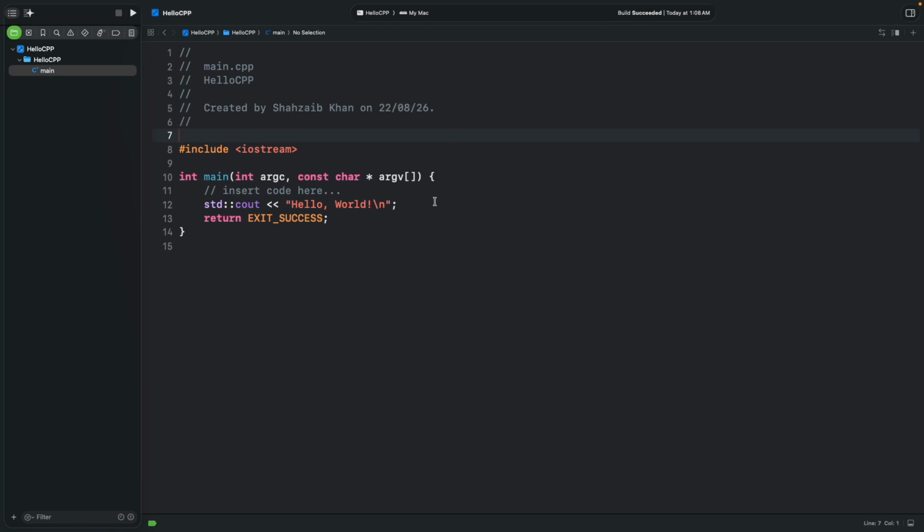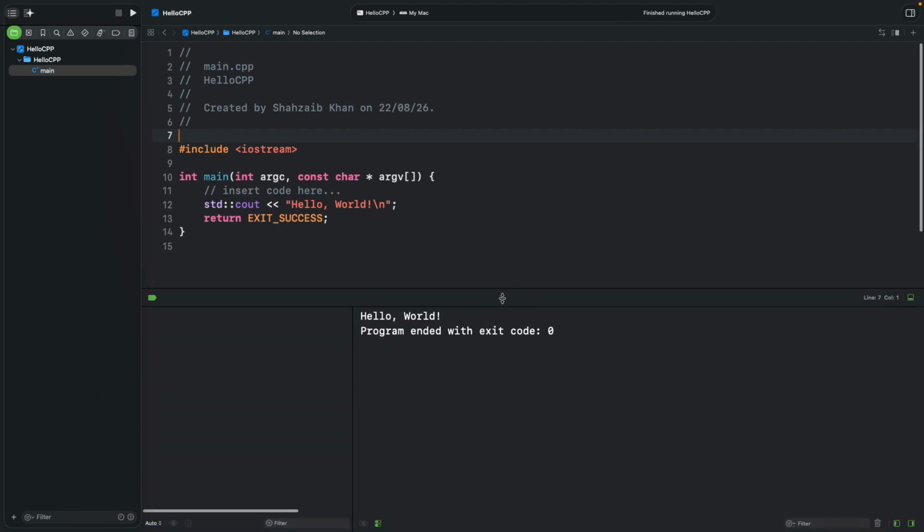Now to run, to see the output, you can hit this play button or just press command plus R and you will get the output here. Here it is. This is our hello world.